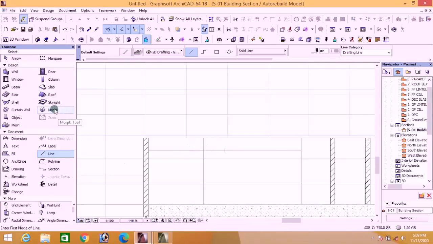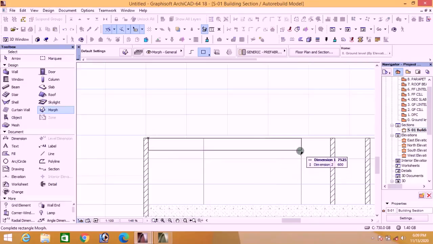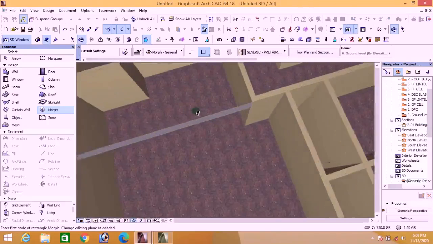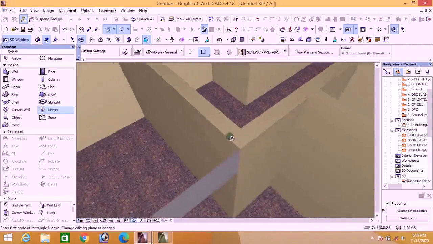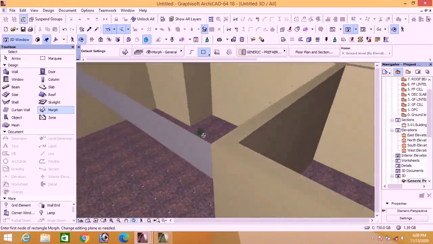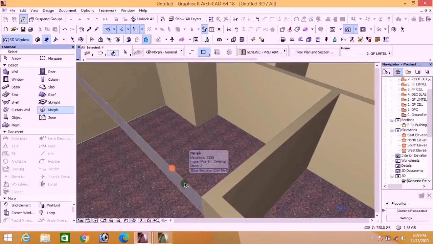Go to your morph, click on your morph, make sure it is in this command here. Then grip this spot at top here. Go back to your 3D. Let's see what it looks like. Can you see what it looks like in 3D? Then highlight the morph. Then pin at this spot.